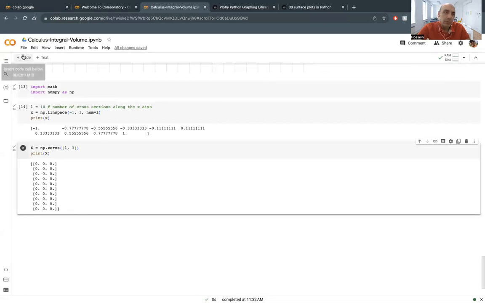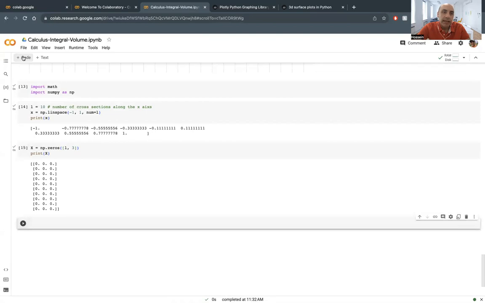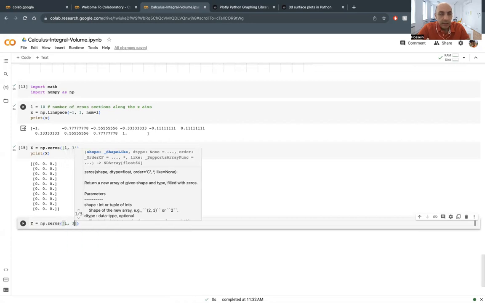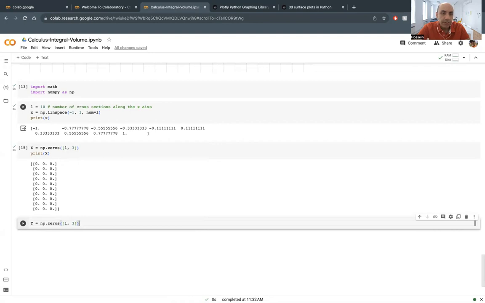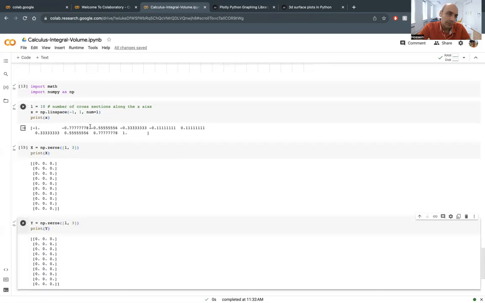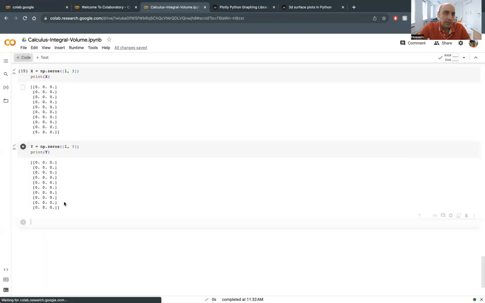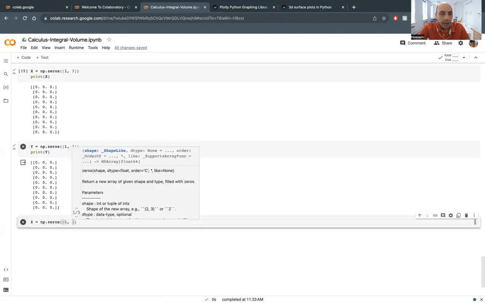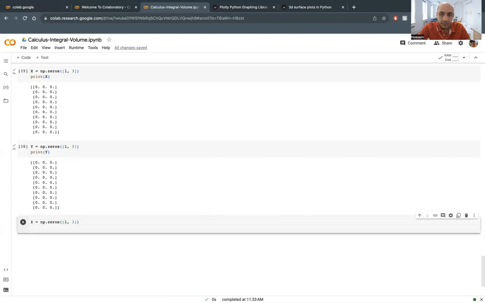I'm going to do the same for the y and z coordinates. So capital Y is equal to np.zeros, and then L and 3, which is going to be a 10 by 3 matrix. Let me print this. Okay, and then another cell, capital Z is equal to np.zeros, L and 3. I'm going to print Z.